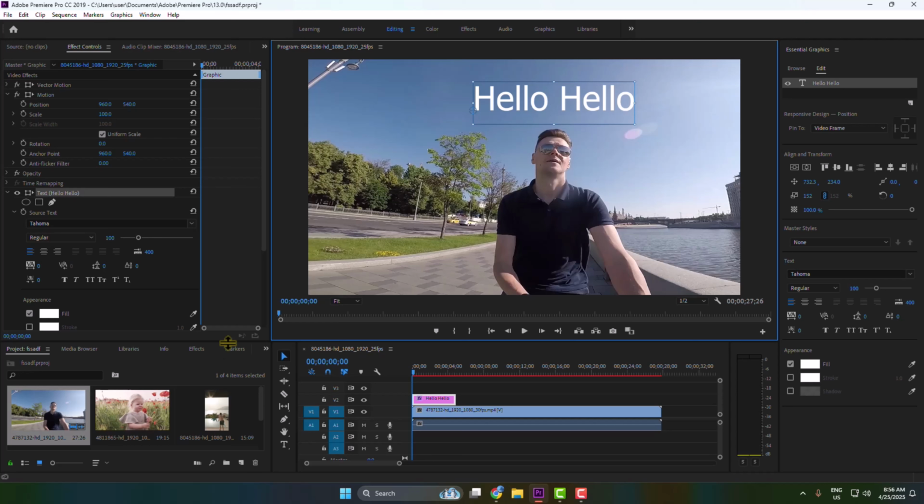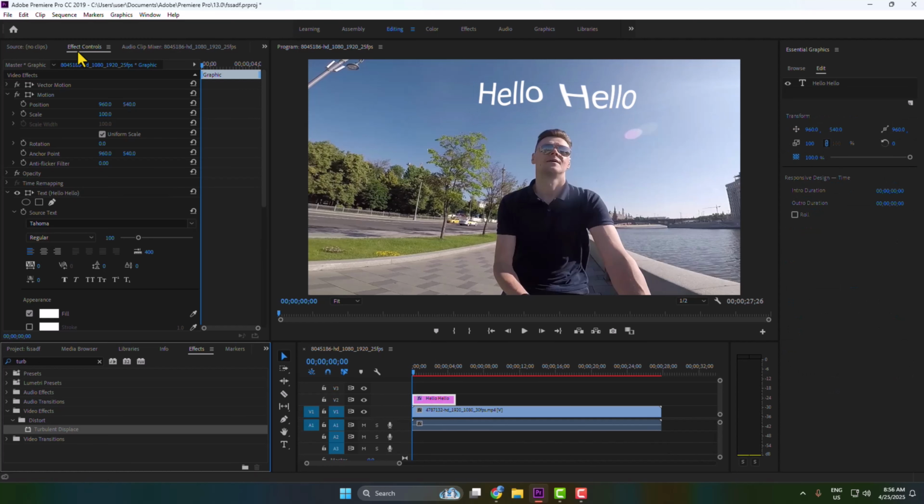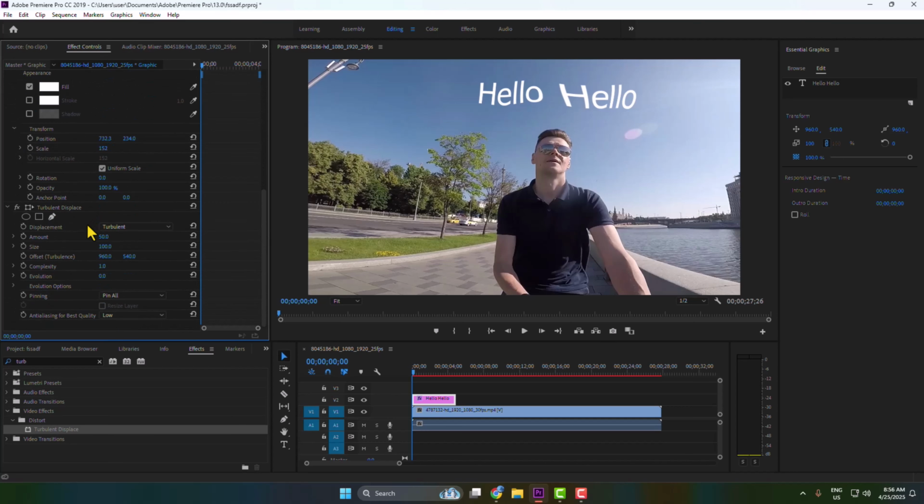After that, go to Effects panel. Here search for Turbulent Displace and just add this effect to your text clip. Now go to Effect Controls. Under Effect Controls, scroll down and here you will find Turbulent Displace effect.